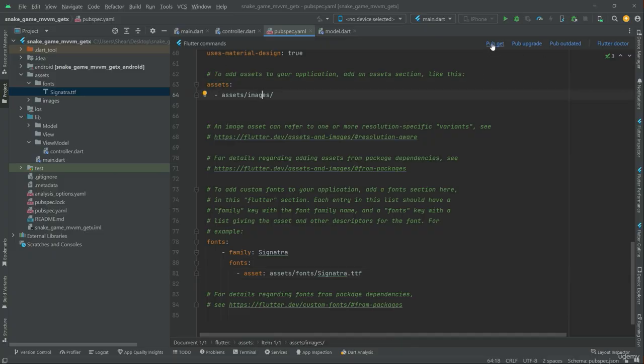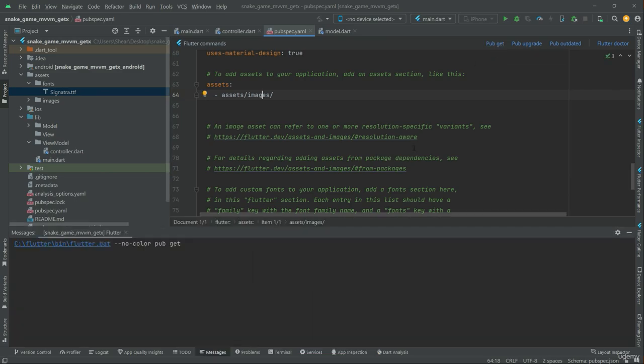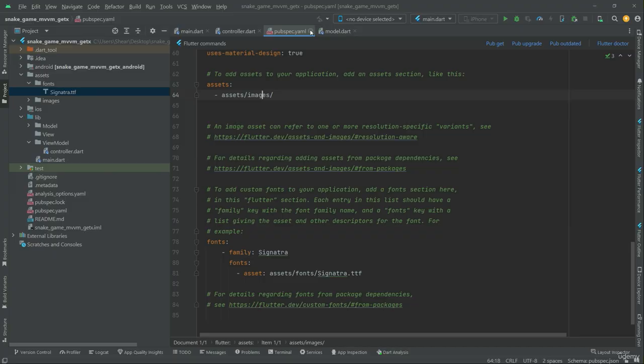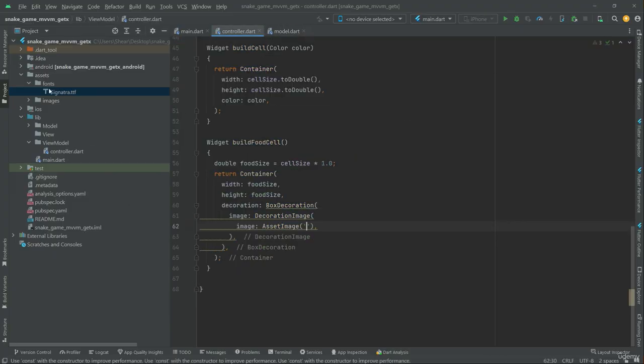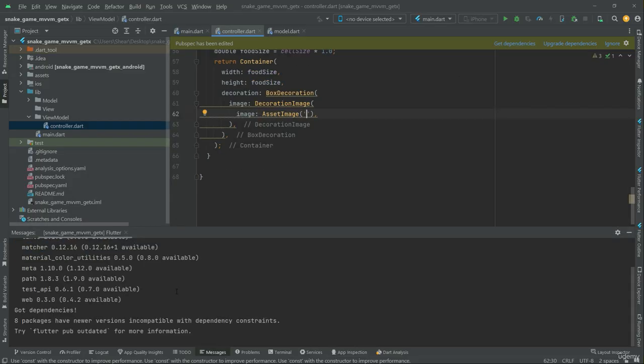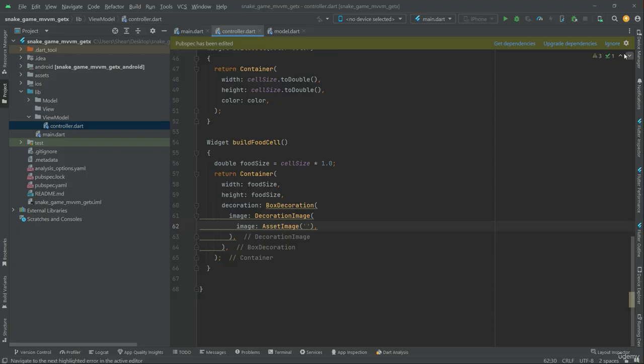Now we will just come over here and click on this pub get, it will import it, or let's say add it to our project, and you guys can see it's successfully added with exit code 0. Now we'll take this down, close the pubspec.yaml, and go back to the controller.dart over here. First get the dependencies, wait for the exit code 0, it's successfully done. Now take this down again, ignore it.